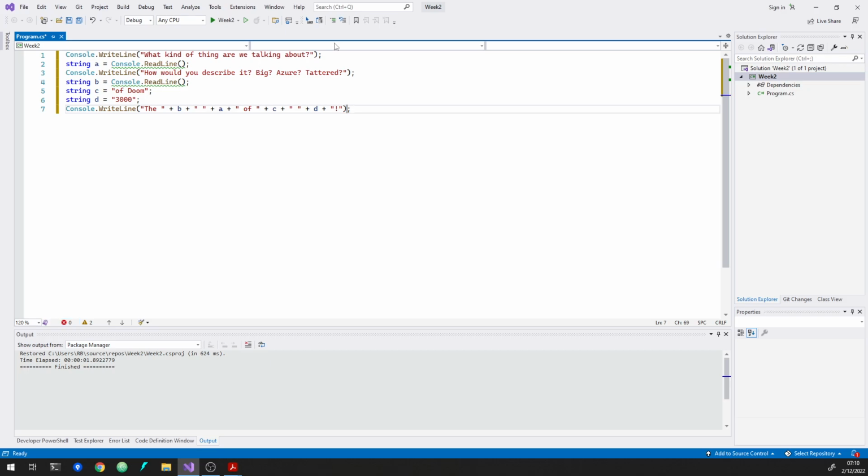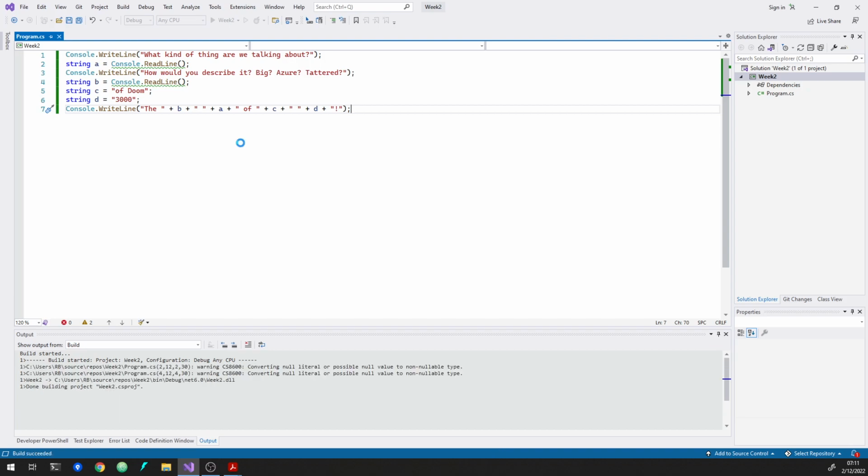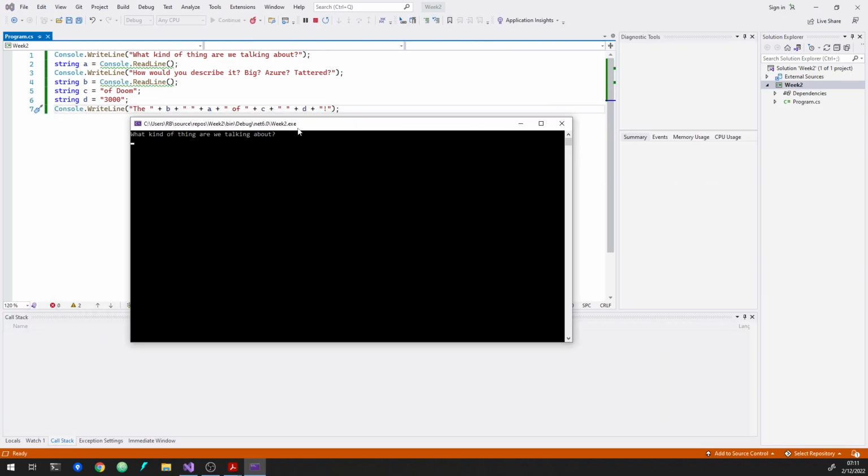That last line is the trickiest. Let me double check and make sure I got that line right. The, with a space, plus B, plus a space, plus A, plus "of" surrounded by spaces, plus C, plus a space, plus D, plus exclamation mark. Okay, I think I got it right. We could run this really quick just to see what happens. Make sure it compiles and it runs.